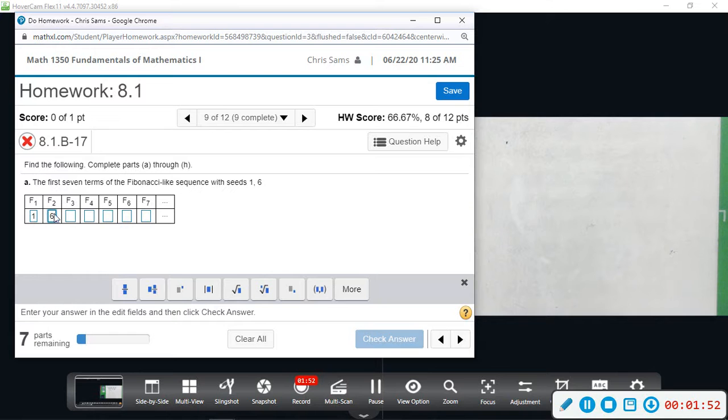And we'll just add these 2 terms to get the next term. So 6 and 1 will give us 7. 7 and 6 will give us 13. 13 and 7 will give us 20. And then 20 and 13 will give us 33. And then 20 and 33 will give us 53.